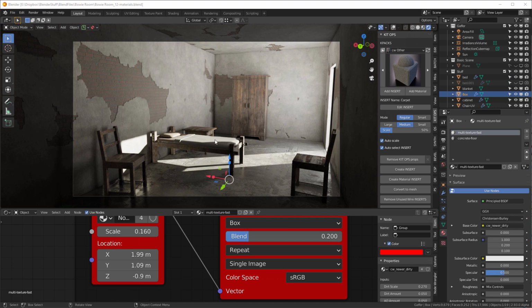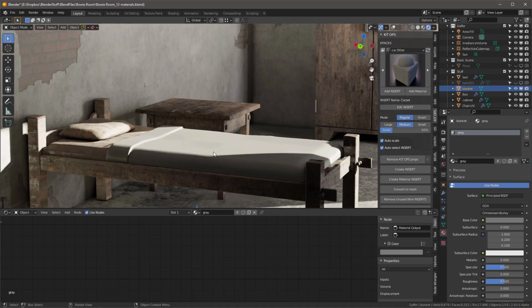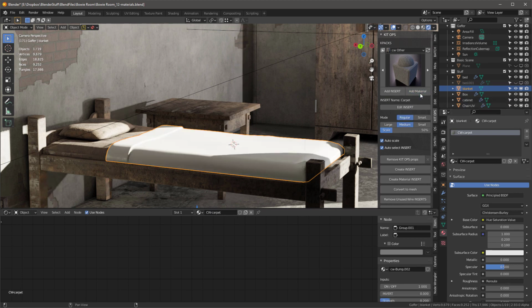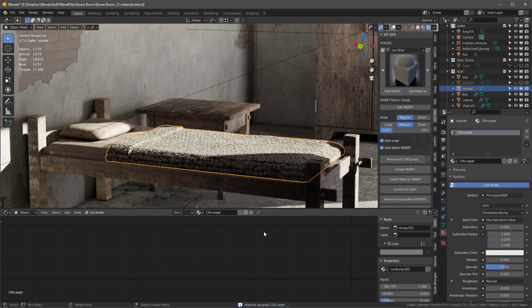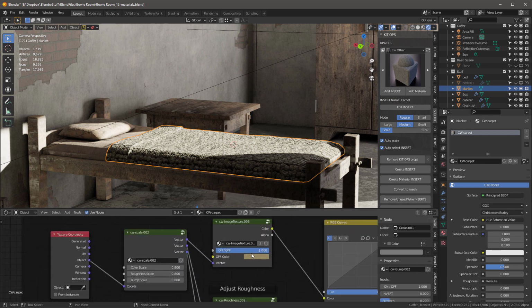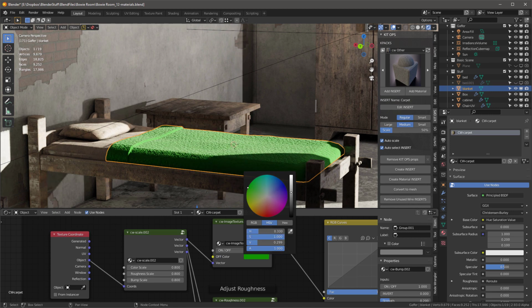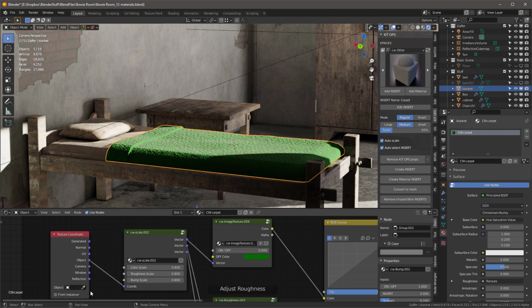So now let's finish the scene with some EEVEE materials, and they typically work pretty well in Cycles as well. So I'm going to select this bed object right here, and I'm going to add the material, which is this carpet material. Hit the home key, and let's go in here, and I'm going to turn this off, and we'll give this a kind of a bright green. Then we'll adjust the scale. Okay, we'll set that there, and that looks pretty good.